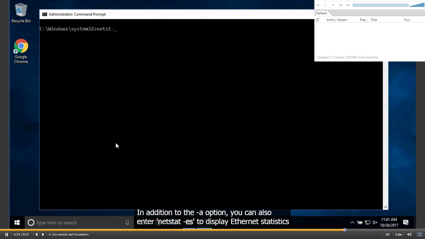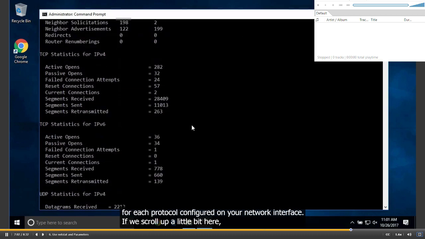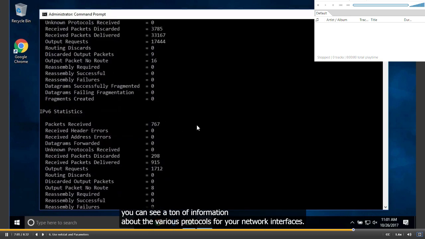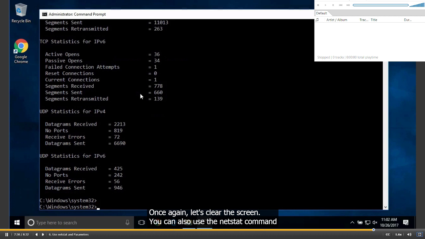In addition to the -a option, you can also enter netstat -e -s to display Ethernet statistics for each protocol configured on your network interface. If we scroll up a little bit here, you can see a ton of information about the various protocols for your network interfaces. For example, up here, you have a summary of interface statistics: the number of bytes sent and received, the number of unicast packets sent, the number of non-unicast packets, packets that were discarded, errors and unknown protocols, and so on. There is a lot of useful information here for troubleshooting. So once again, let's clear the screen.